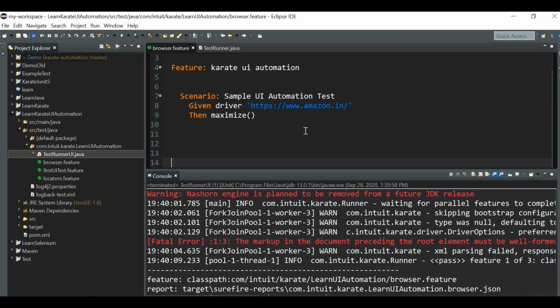So in this video, we can learn how we can set up a driver in Karate UI and how to run the scripts in multiple browsers. Okay, so let's go into the video.